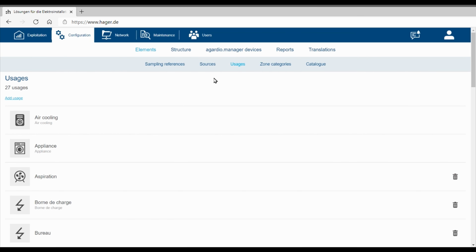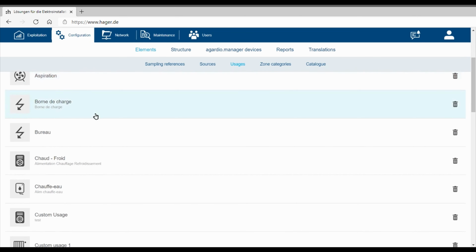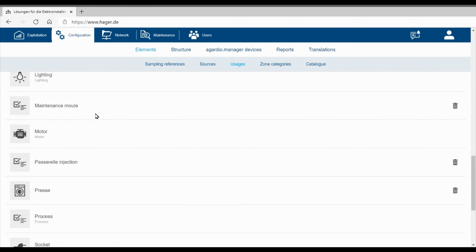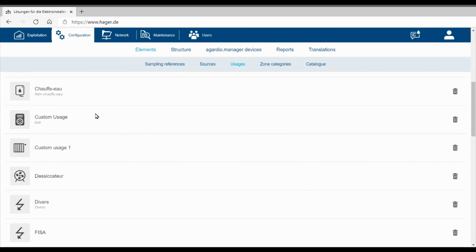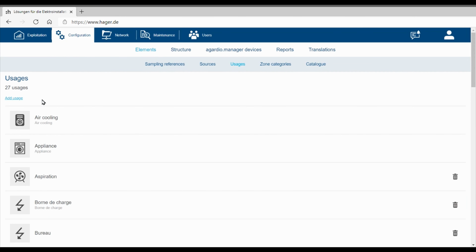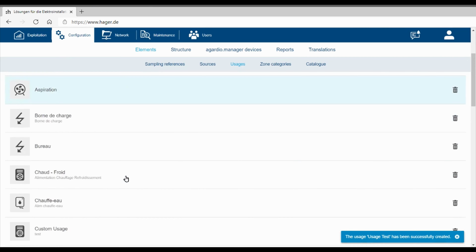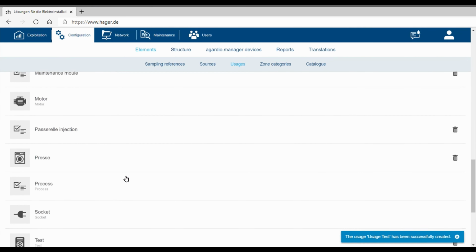In this area, you define all the usages that will be monitored by Stream. By default, you have the common applications ready to use, like air cooling, appliance, etc. You can also add a custom usage if you have a specific application in your project. Just add it, name it, describe it, and that's it. This usage will appear among the others. Of course, you can select a new icon.